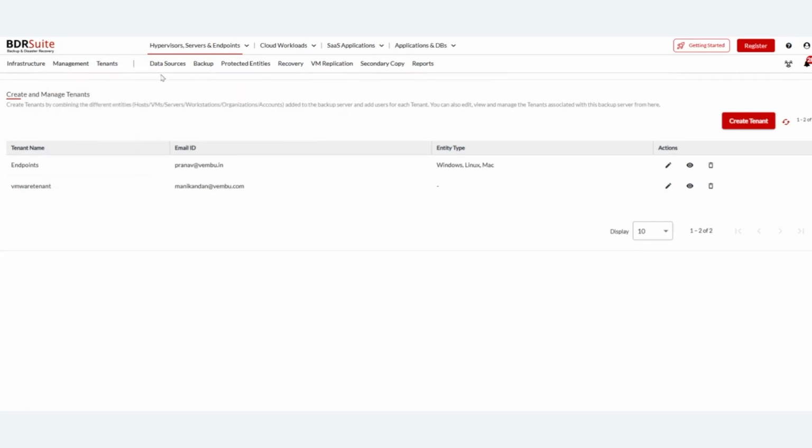Now, under this, you have not much of a change. It has gone through for hypervisors, servers, and endpoints, the cloud workloads, the SaaS applications, and applications and DBs. So as I told you, this is a comprehensive solution, so you have all things listed here. Now, here you could see some of the changes. Now you are under the hypervisors, servers, and endpoints. You have the data sources.